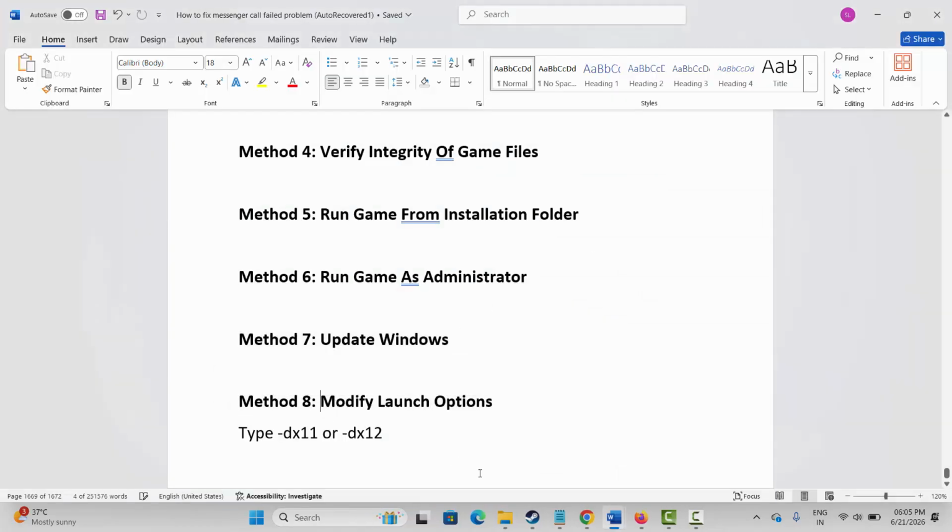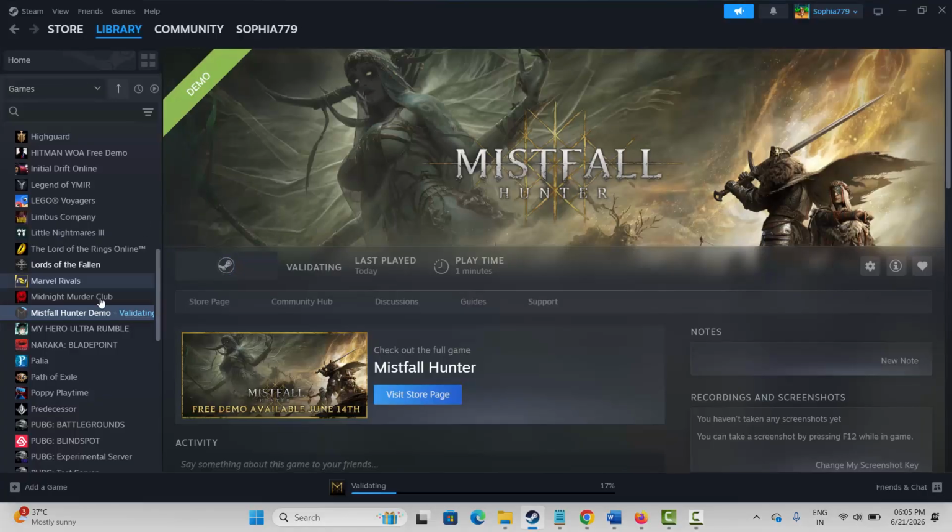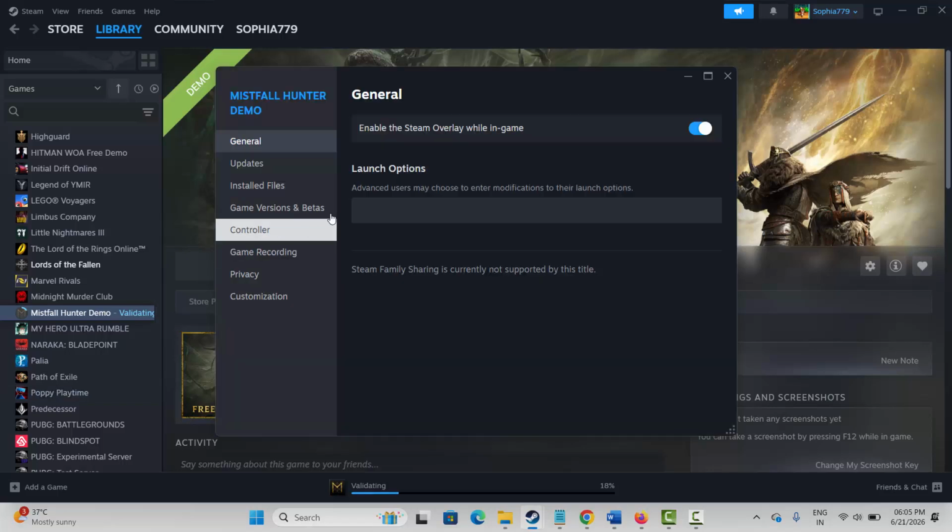So for that, go to Steam, select your game under the library section. Now right click on it, click on properties, and under general, here you have to type -DX11, and after that launch the game and check if it's working. If this doesn't work, come back again. This time type -DX12 and then check if the game is opening or not.